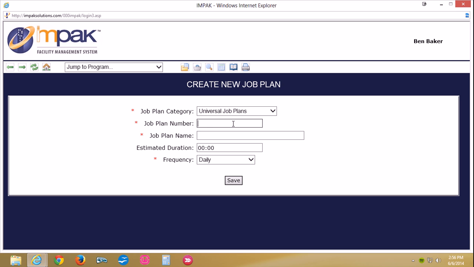Example, air handler unit quarterly would be AHU-Q. Please remember that you can use any job plan naming convention that you like, or whatever best suits your company. The job plan name, we can actually spell it out again. Air handler unit quarterly. Next, we can select the frequency and then the estimated duration. Since this is a quarterly, I'll imagine it'll take a little bit longer, and we'll do 1 hour.